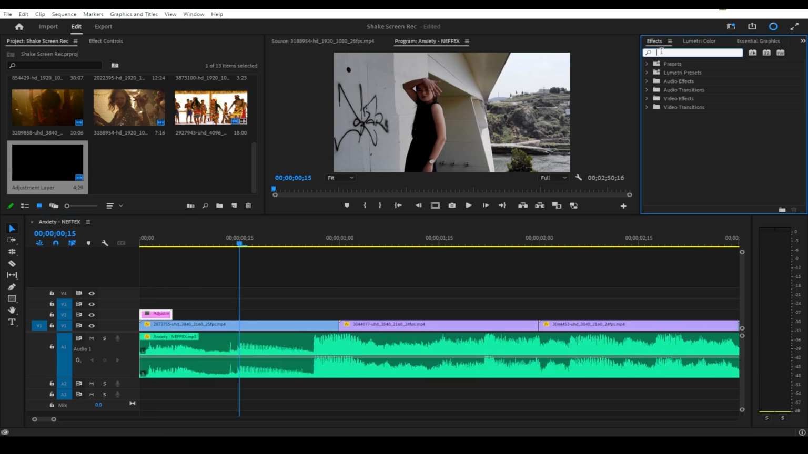Next, head to the effects panel and search for transform. Now drag it onto your adjustment layer. This effect will give us control over the scaling and motion of the clip.